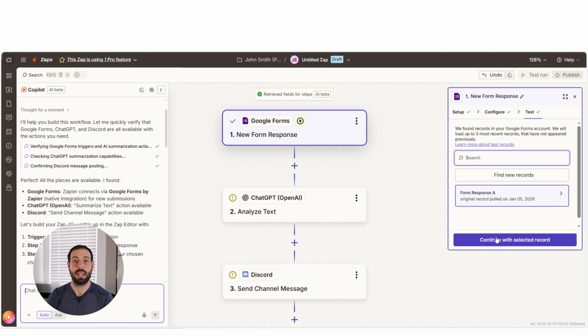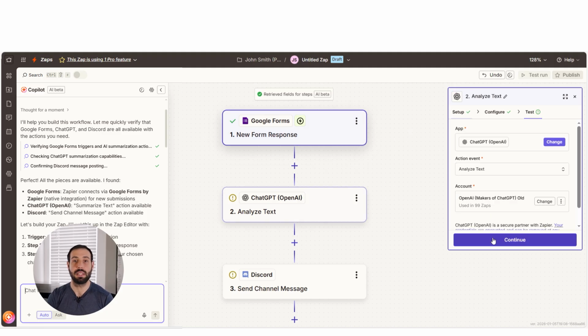Testing our steps ensures that the data we entered is working. You're all set with the first step. Click Continue with Selected Record and we can start creating our first action. I'll need to connect my OpenAI account by logging in.